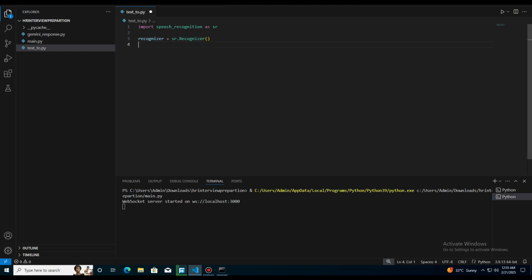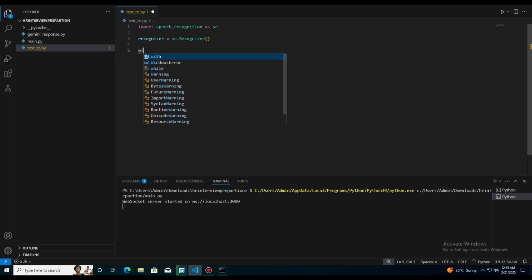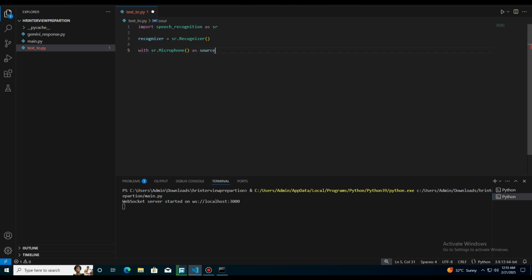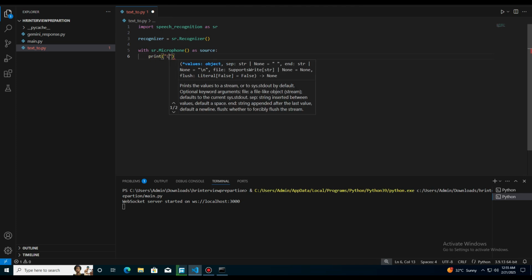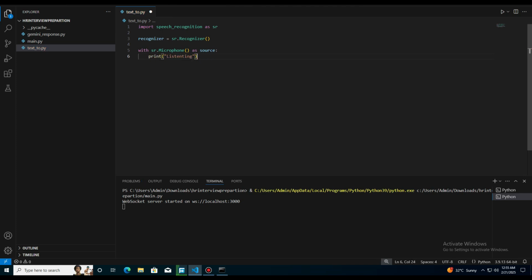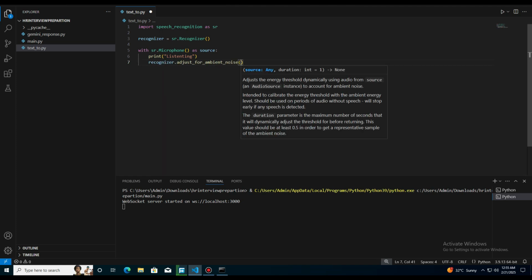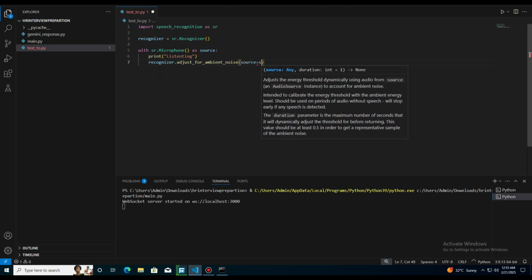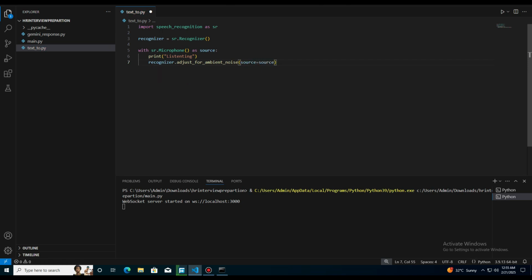We can create the microphone. So we're gonna open the microphone as source. This is our source, we're gonna get the audio from the microphone. Inside this, we're gonna print a message like "Listening". This is an indicator that the microphone is listening to what we're gonna say. Then we're gonna adjust for the ambient noise. This will take the source, that is the microphone. If you are using a laptop, the default mic will be used. If you are using an external mic, you will have to change that in the settings.